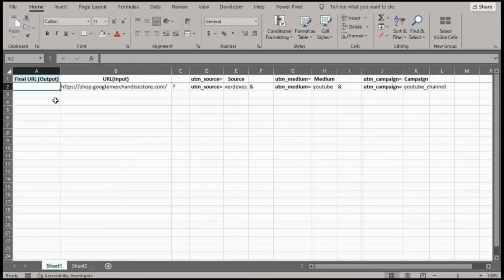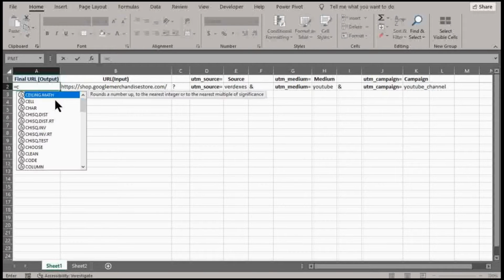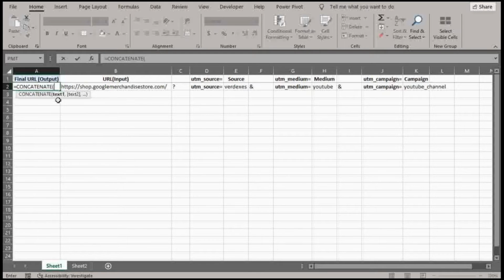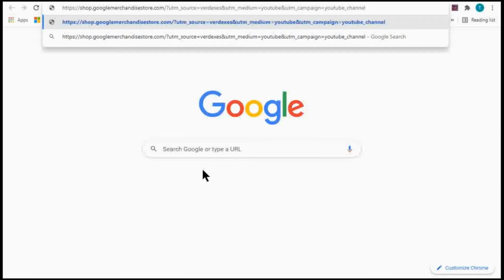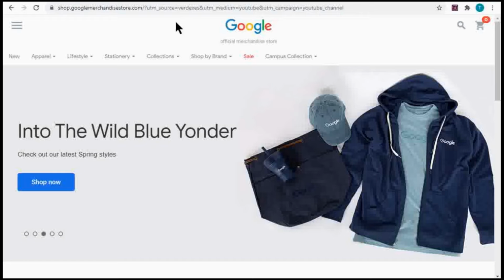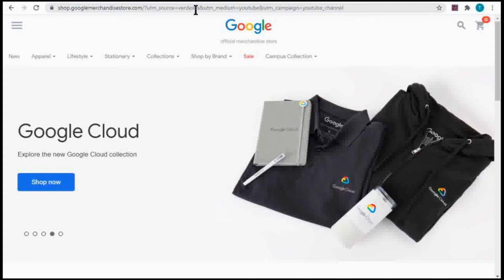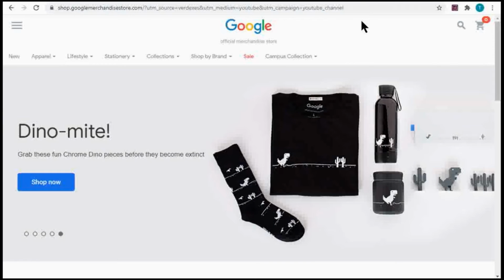So now we're going to do the concatenate formula, and we spelled it out pretty well here, so we don't really have to add much. All we have to do is concatenate and then start selecting cells. So we'll start here, comma, here, here, here, here, here, here. Okay, so that's done. So if we go ahead and copy it, paste as a quick test, and voila, it landed, the page loaded fine, and we landed on the page with the UTM tracking. So that's a quick way to test to make sure that it's working.